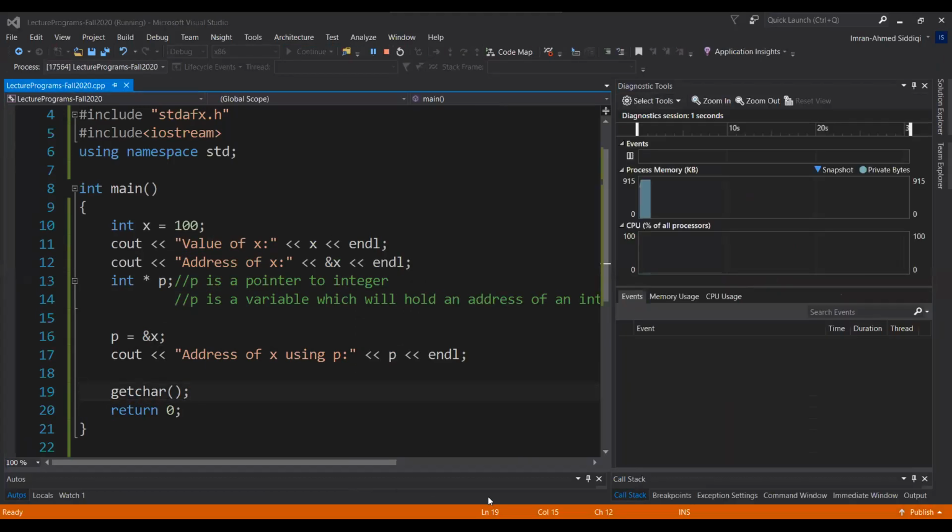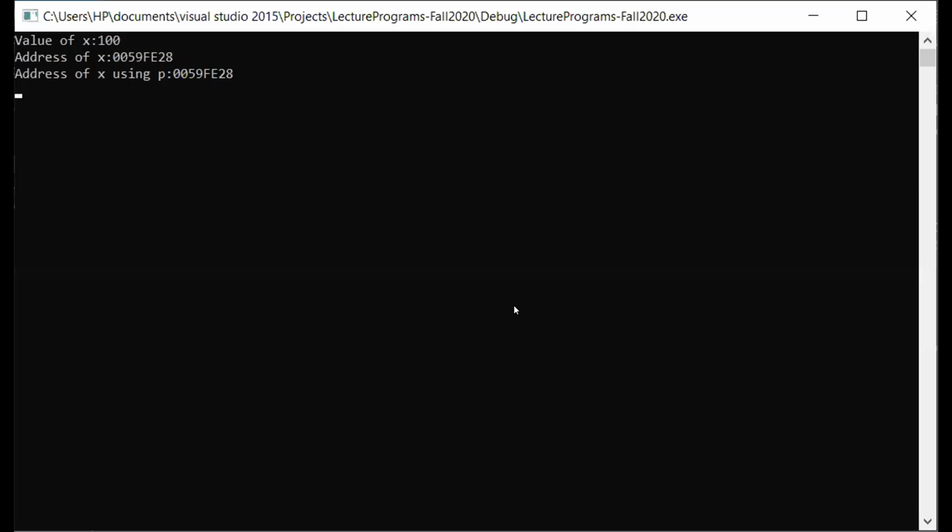Okay, so let me share with you the output window. Yes, so this is the output window. You see, first we have value of X, which is 100. Then we have address of X, which is like 0059 something. And when I print P, I get the same thing, right? Because I copied the address of X in the variable P. So when I print P, I get the same thing. It is very much natural.